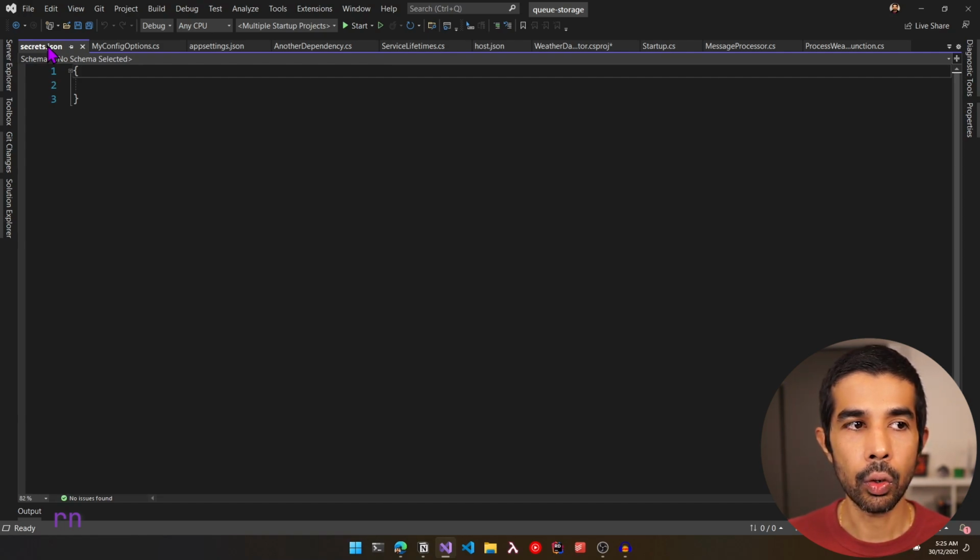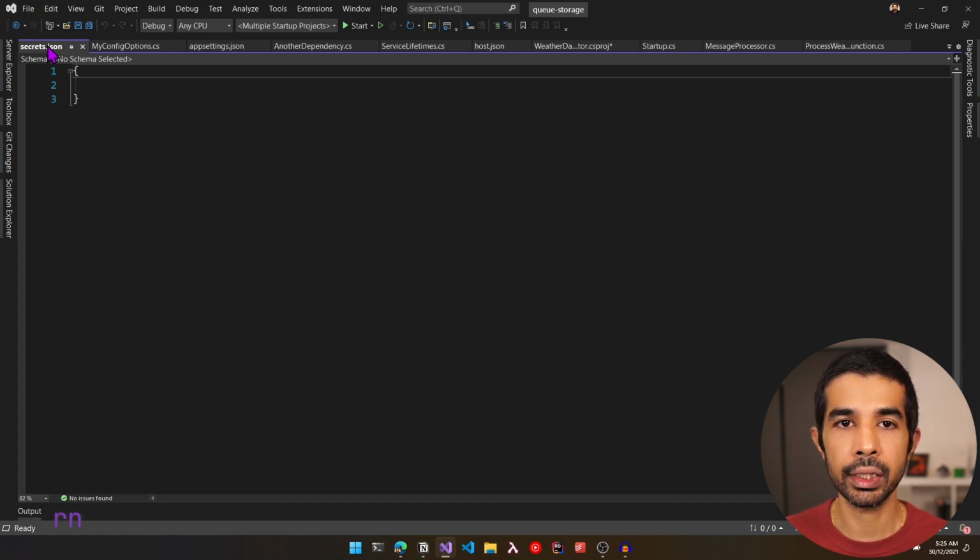Now one thing you need to note is using the Secret Manager is not a secure way to use it in your production environment. This is simply a way on your local computer to keep the secrets outside of your app settings file so that you don't have to check it into source control.